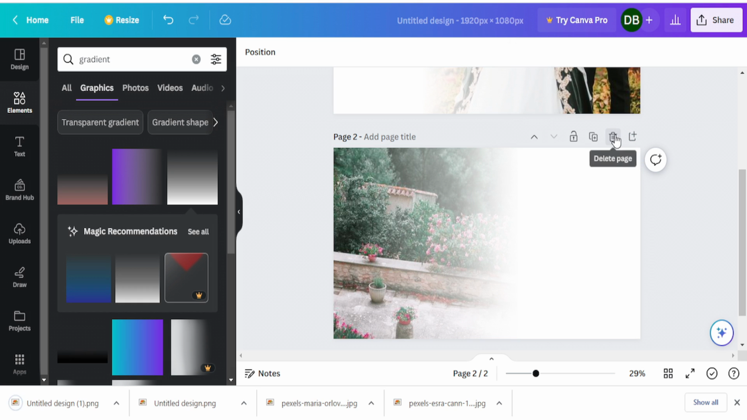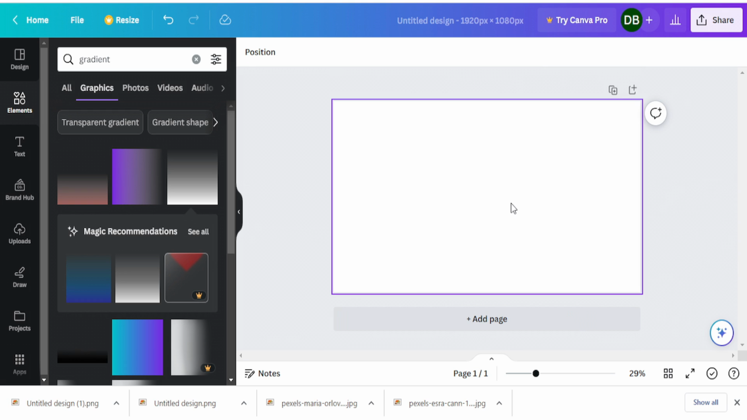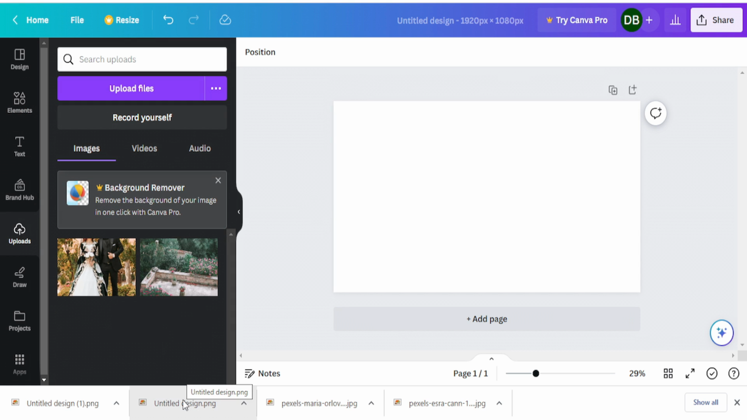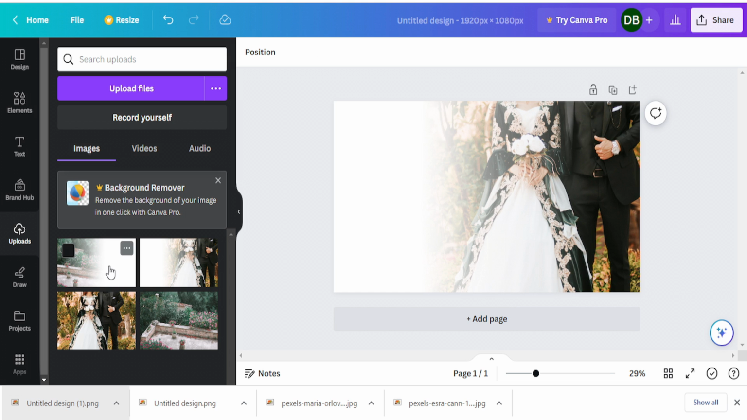Now you can delete this page. You can delete all of this too. Now you have a blank design again. Go again to uploads and upload your new photo. Select the first one, adjust it. Select the second one, adjust it.